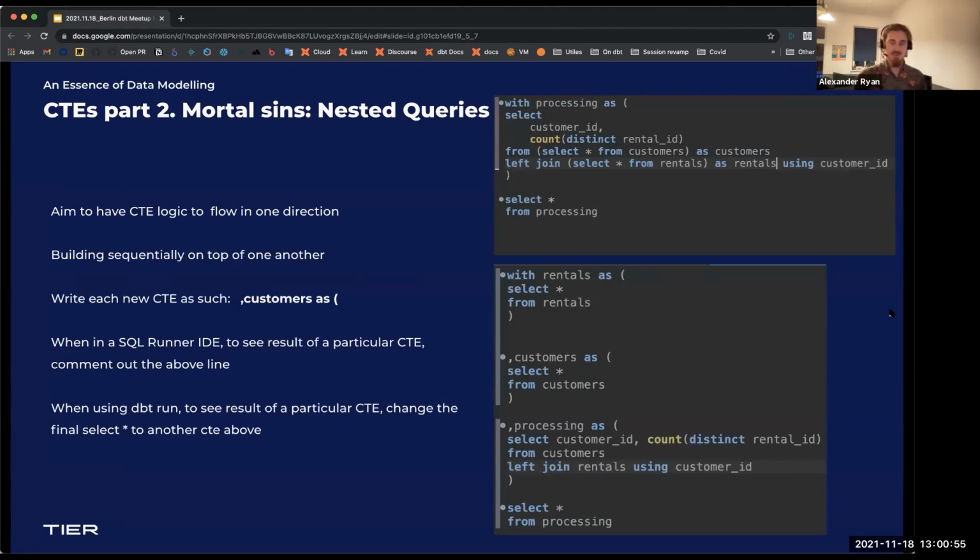So this might be considered a controversial opinion, but I do not like nested queries in models. A nested query is shown in the image at the top of the slide, where it contains another select statement. Nested queries can sometimes produce elegant solutions, but in a team setting, when there are multiple analytic engineers maintaining a data warehouse full of models, nested queries are not really ideal.